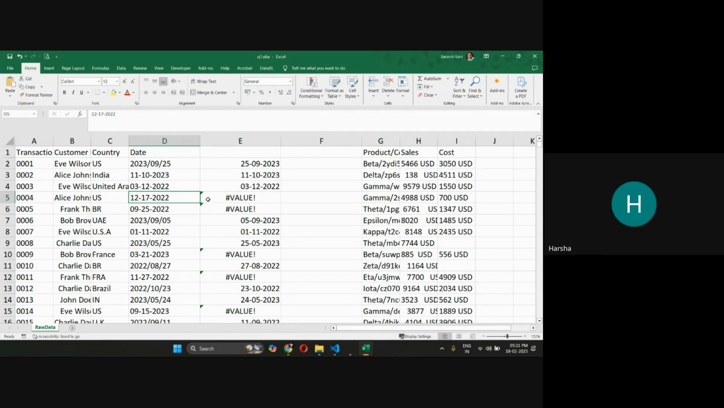17 month, exactly. So the difference between these two dates is that actually the month is over here. The month is over here and the date is over here.